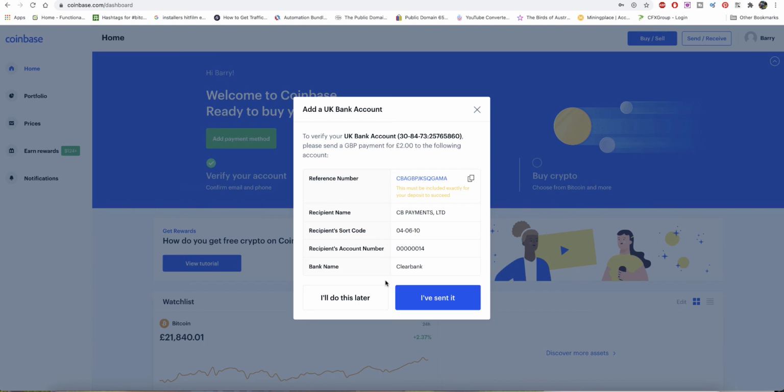So now what I need to do is, using these details here, log on to my bank account and then just send a transfer over with these details here. So what I now need to do is send all the details required here, and I need to send a payment of £2, as it's saying there, to these following details. So I'm just going to pause the video, and then I'm going to do that, and then when we come back, I'll just click that I've sent it.